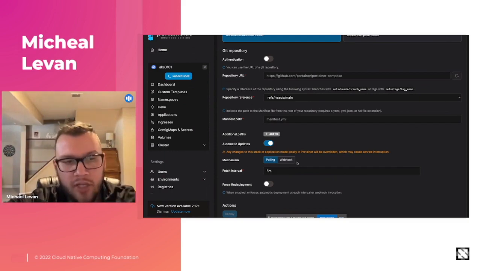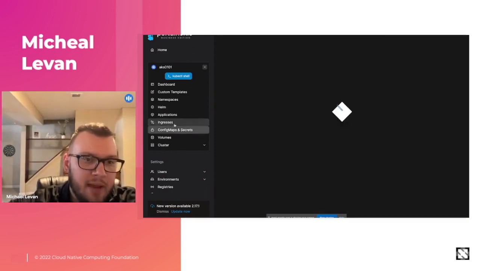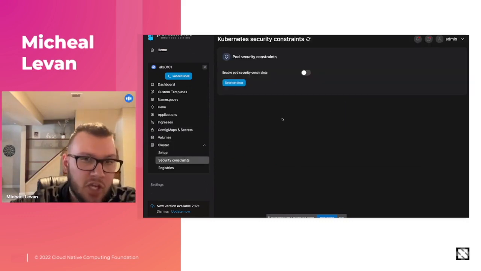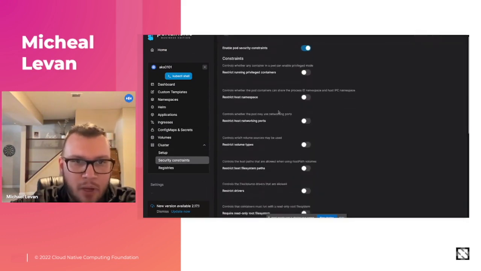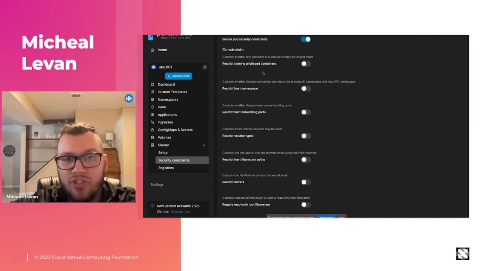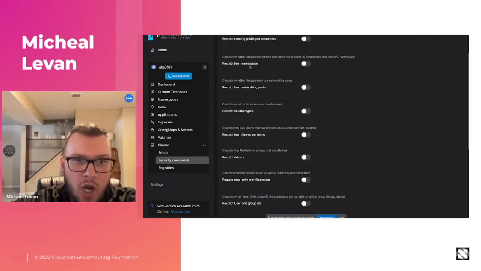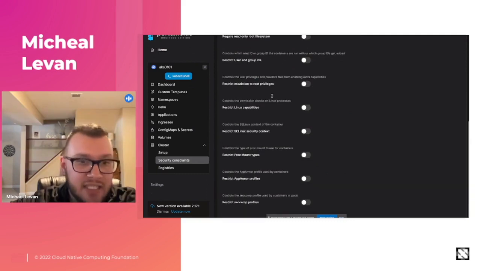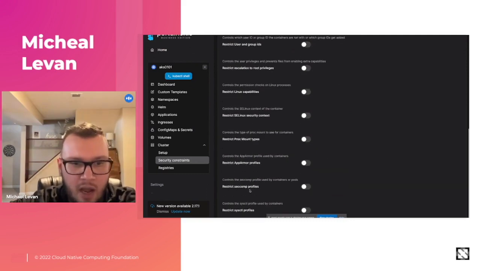So really cool. You can also manage config maps, ingress, volumes, the cluster itself, and then even a lot of security pieces here. For example, I can turn on pod security constraints, and I have a bunch of information here for restricting running privileged containers, host namespaces, volume types, all that stuff. A lot of SELinux capabilities here as well, seccomp, AppArmor profiles, a lot of the security stuff that we would be implementing for day two, you can implement right here.